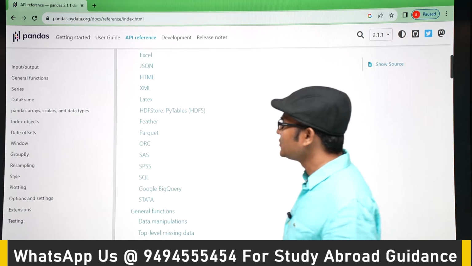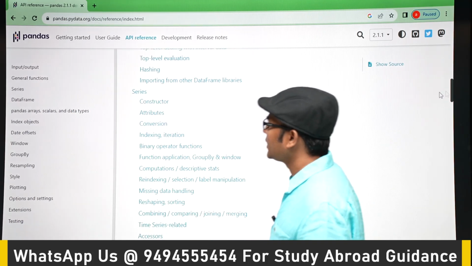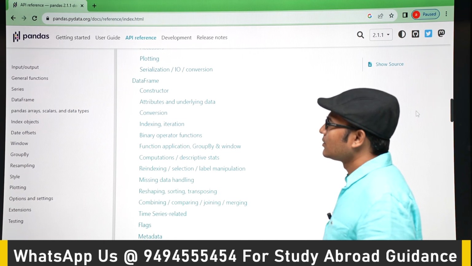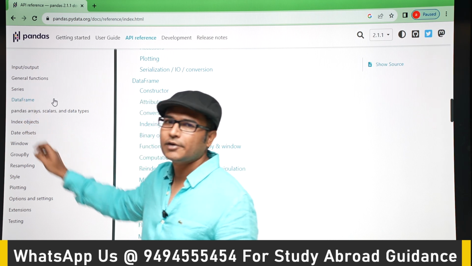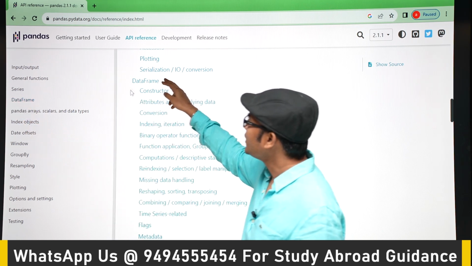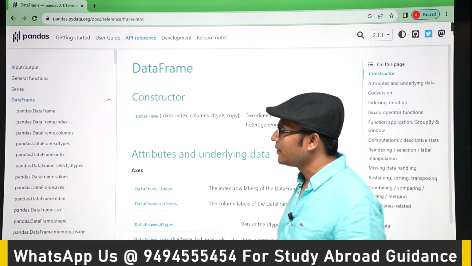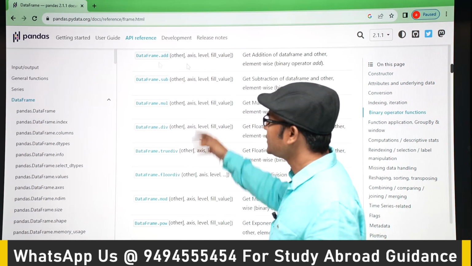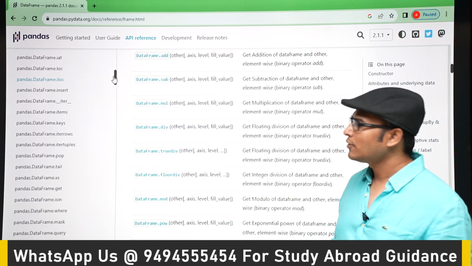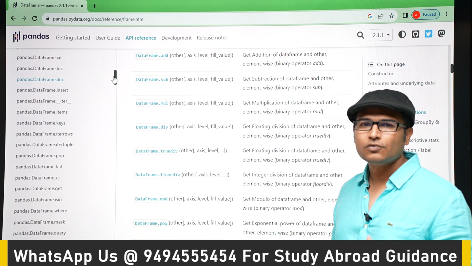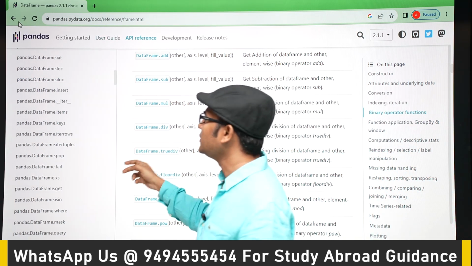Now in this one, there is a DataFrame class. On the left side also there is DataFrame. You can click on this. There is Series and there is DataFrame. Now if you go to DataFrame, there are all the methods which are available on it. And as you need them, you have to know how to find them, by reading the documentation. These are all the methods available.